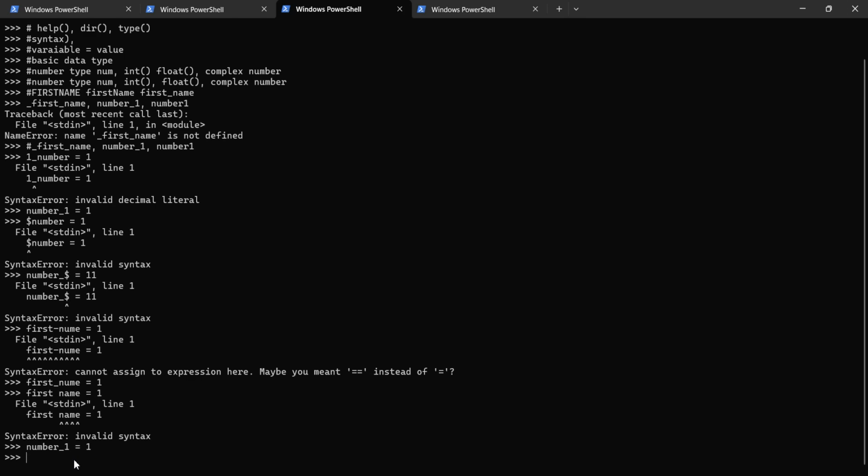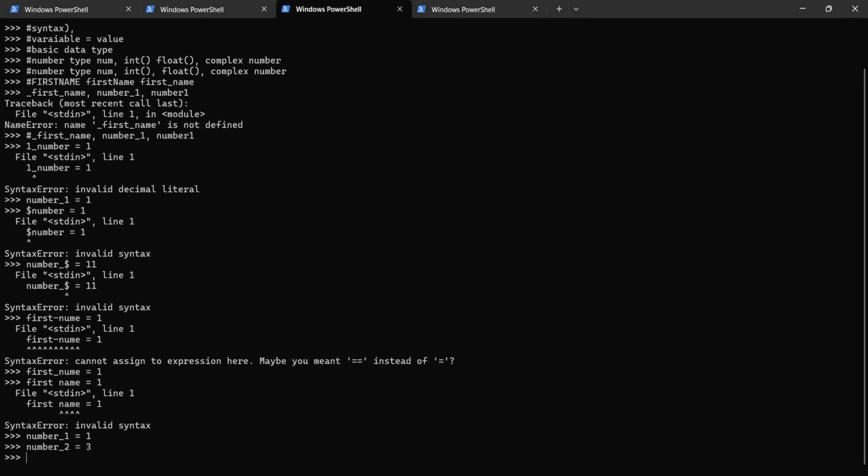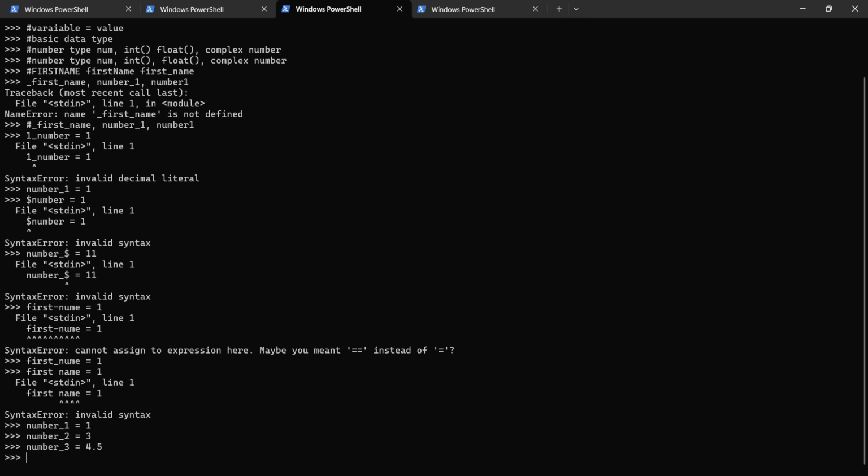And then I can do number underscore two also assigned to a value. These are all integers. Another one: number underscore three assigned to 4.5. So what is 4.5? A float.